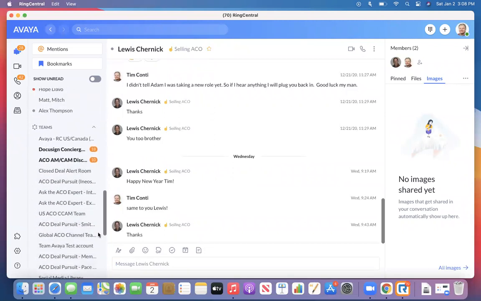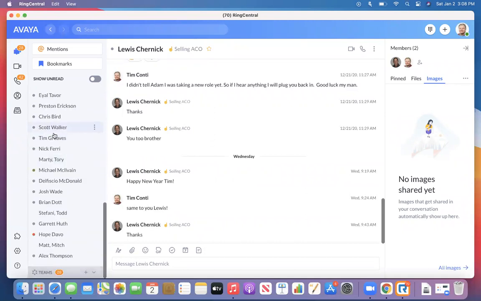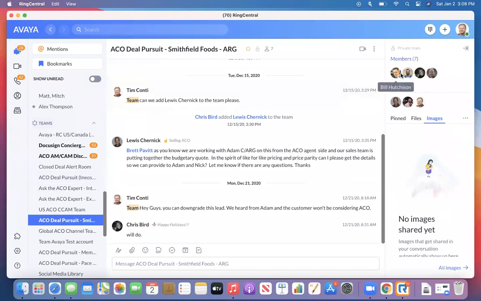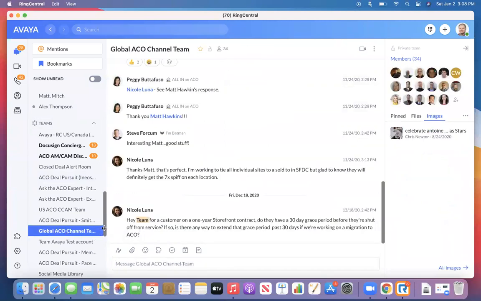And where you're going to spend most of your time is with teams. From here, a team is what we create for a variety of different reasons. Anytime you need more than one or two people, you can create a team. And within here, I've got multiple members. I've got 7 members all here, and anything that I type in here, all of the people in that group are going to get that message.